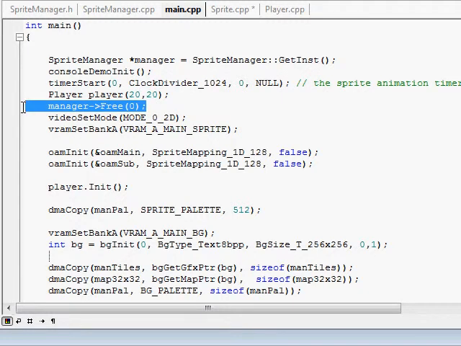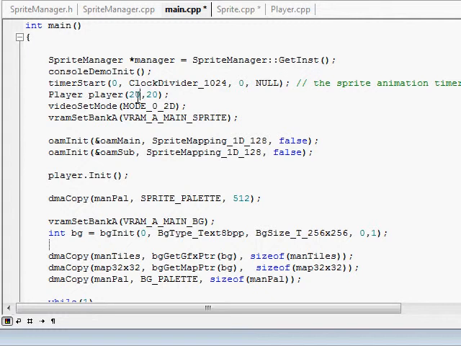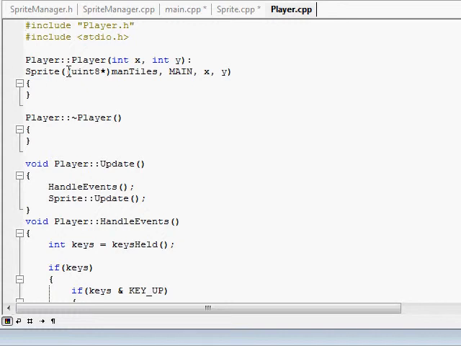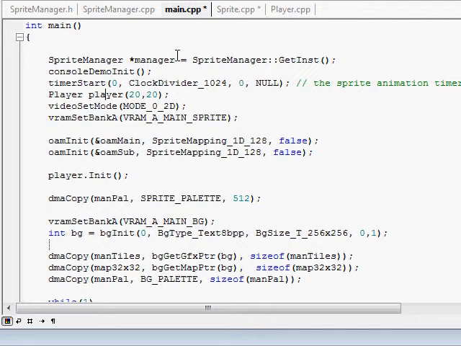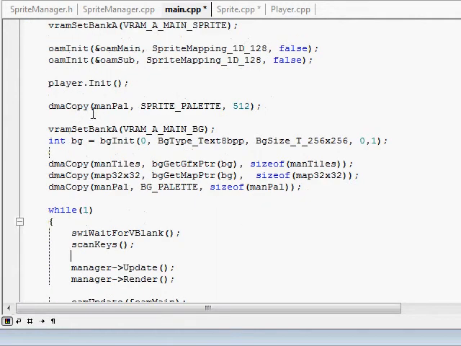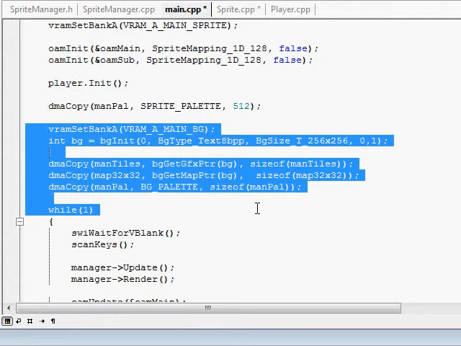So I just create my player at 20, 20, and in my player class, I call the sprite constructor and give it the information for the image. I set it to the main window, and then I give it the X and Y, which are the position. I initialize the OAM manager and the OAM things, and then into my player, and then I set the main palette, but I don't know what that does yet. I still have to look into some of the stuff. Then I set up the background, and I'll show you how I'm doing that in a second.